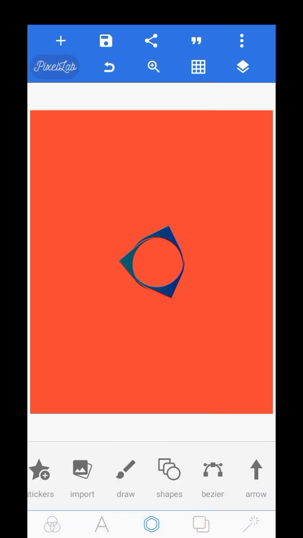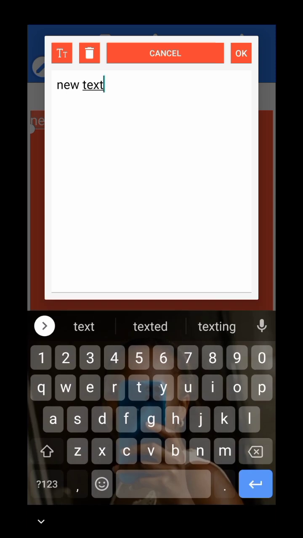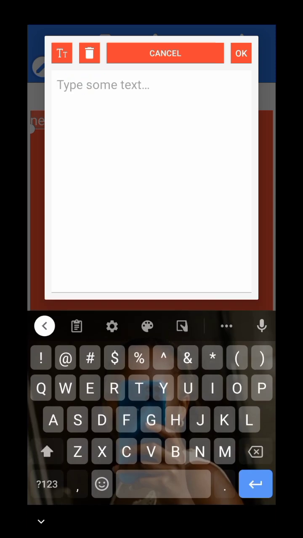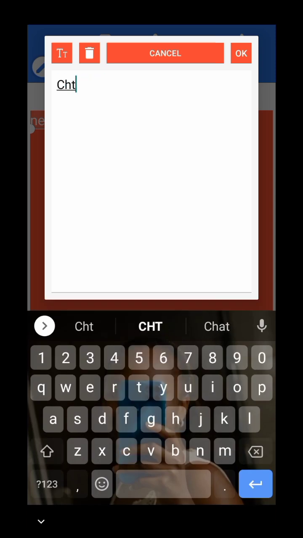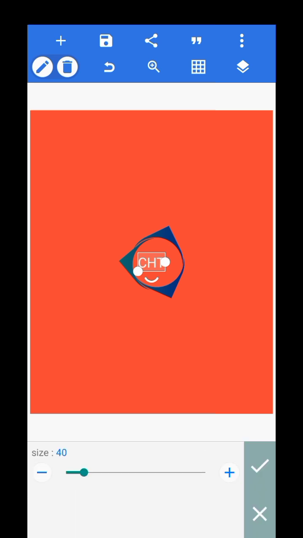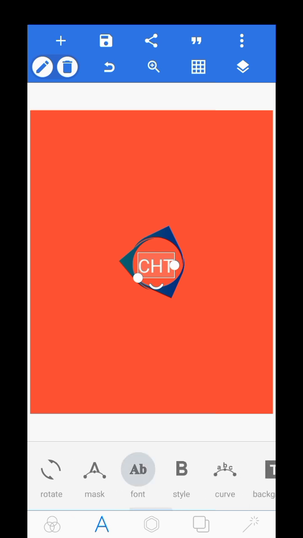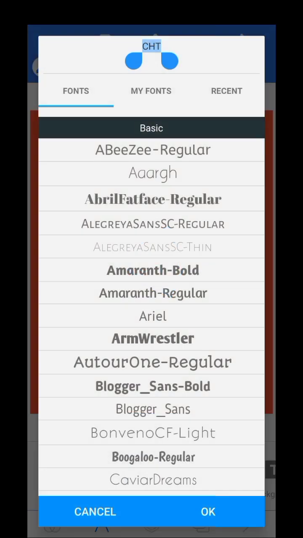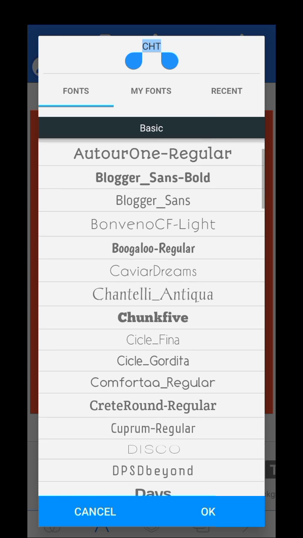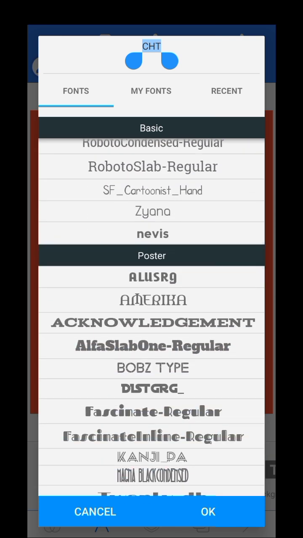So the next thing you're going to do is to add your text to it. My brand name is Christ and Technology, so I'm going to do something like CHT, and we have this. So you just have to place it in the middle, you centralize it, and you make it bigger. So the next thing is to change the font. You can use any font of your choice. So in this video I'm using this.